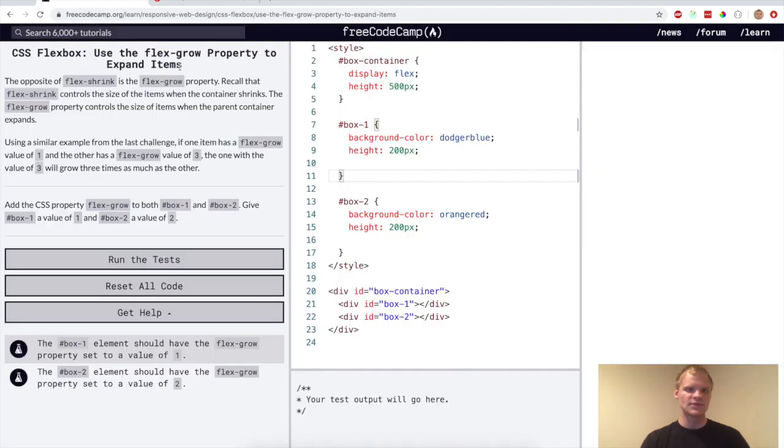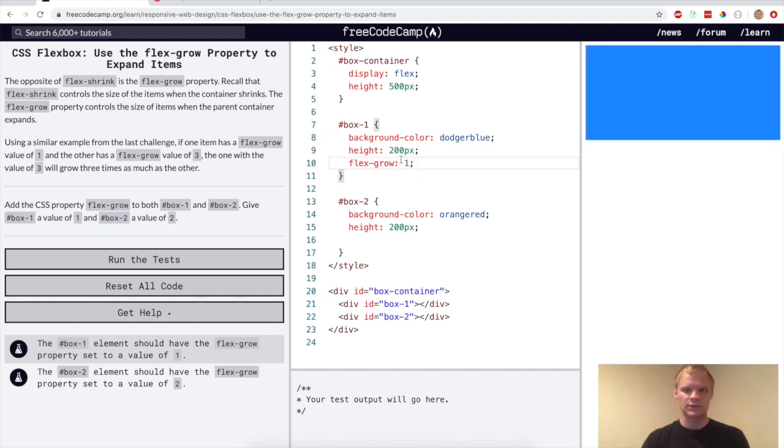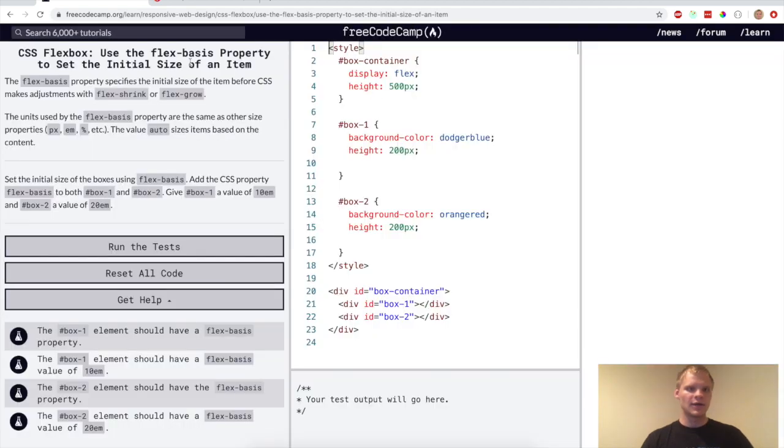All right, now we want to use the flex-grow property to expand items. So the opposite of flex-shrink, pretty simple here. Flex-grow. Set this to a value of 1, and the second one to a value of 2. And I'm guessing the box 2 will be bigger. Yep, there we go.